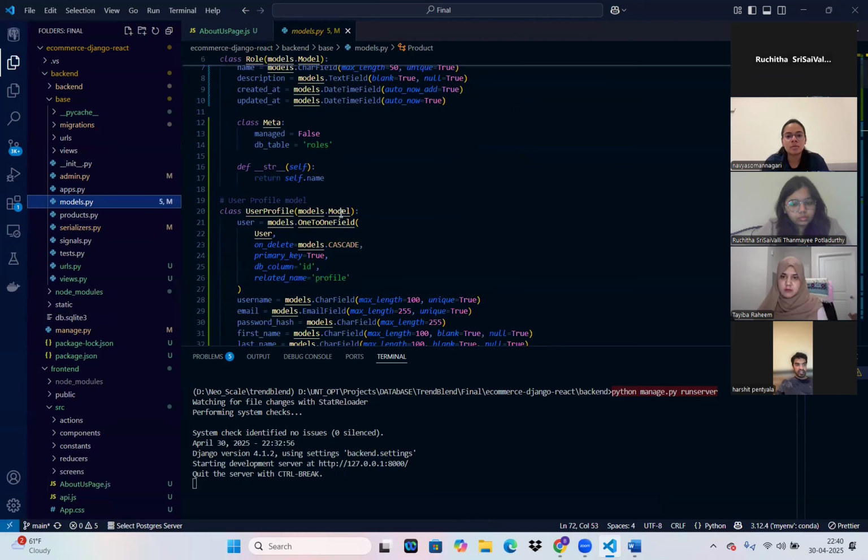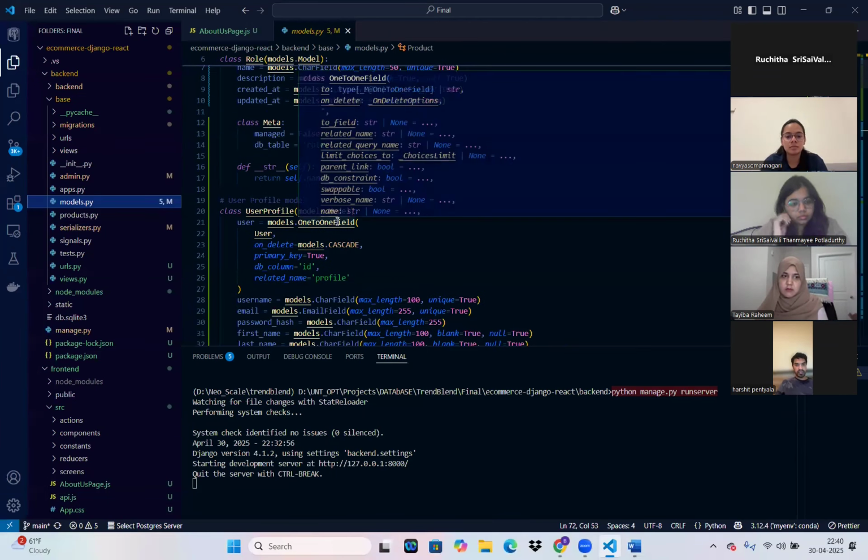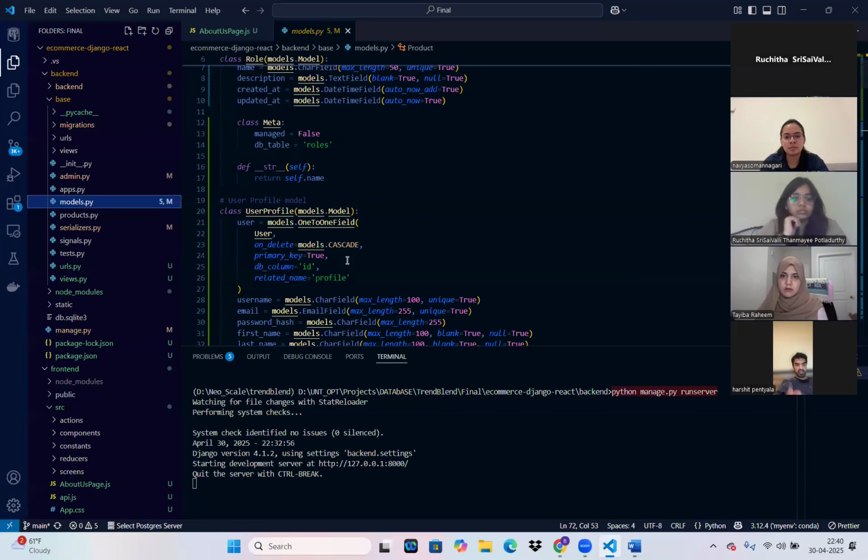this file defines our database structure with tables for products, categories, users, carts, and orders. It establishes relationships between entities, implements constraints, and provides methods for data manipulation throughout the application.